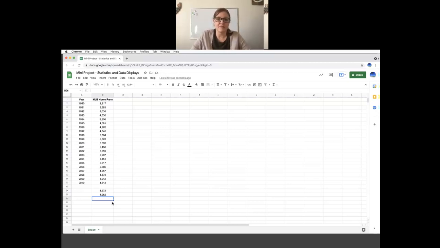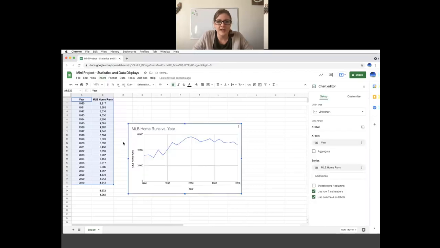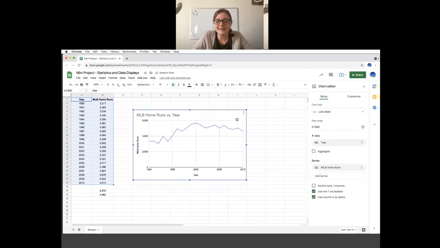For the next part of the mini project, you are asked to make a bar graph or a line graph using Google Sheets or Excel. So if you're using Google Sheets, you select the entire data set, including the headers, because you want those to be part of your X and Y axis or part of your labels. You click Insert, Chart, and Google Sheets will build the one that it thinks is fitting for your set, and in this case it built a line chart, which is fitting.